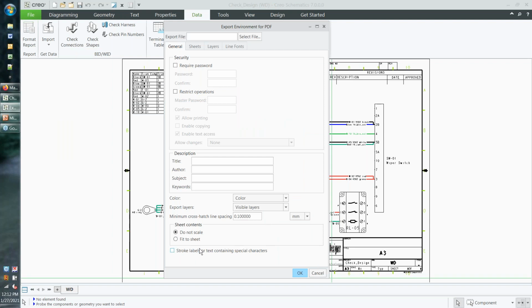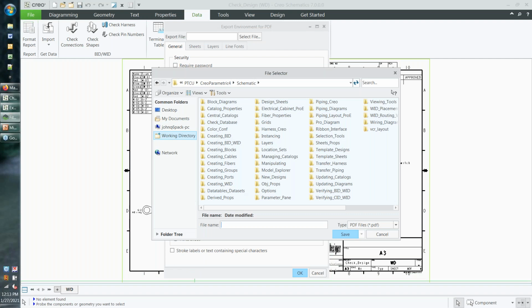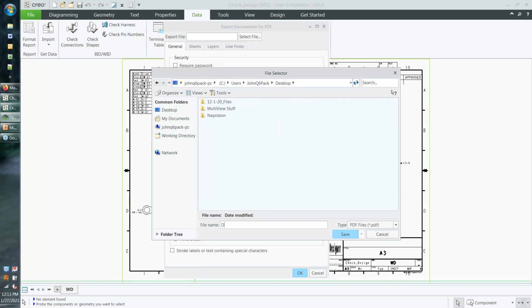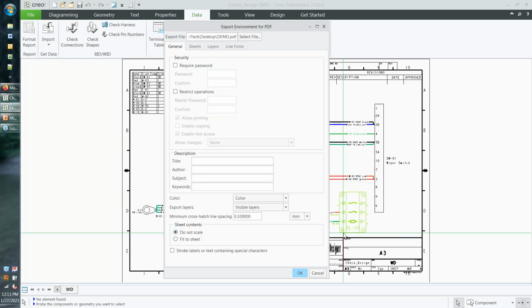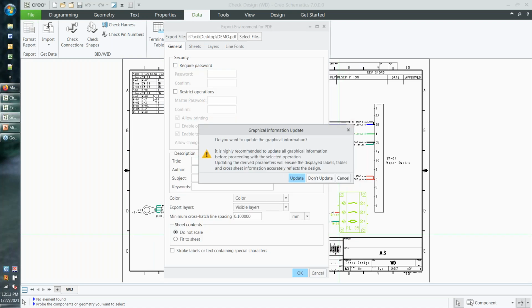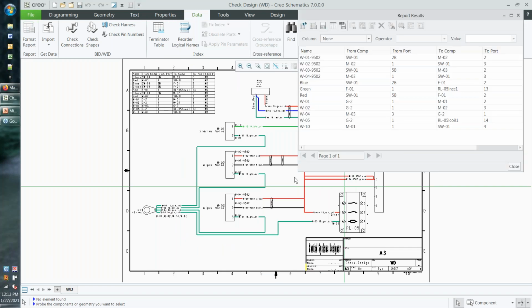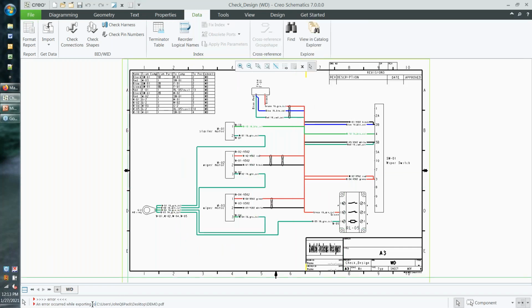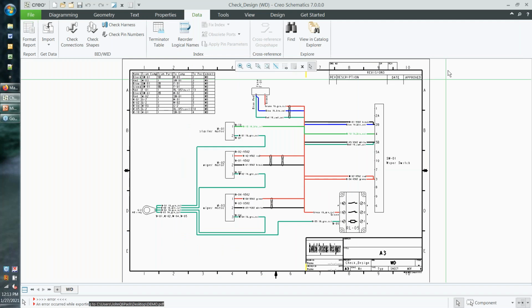So in this case, I'm gonna not scale the sheet, and I'm gonna go ahead and select my export file here. We'll just put this on my desktop. We'll say demo, and we'll export this PDF. I'm going to update my graphical information before proceeding. Okay, so it makes sure that everything has been refreshed. Okay, and it gave me an error when I exported my PDF.